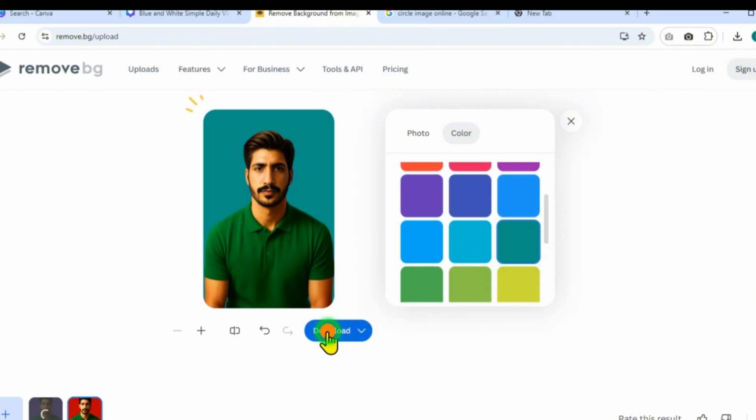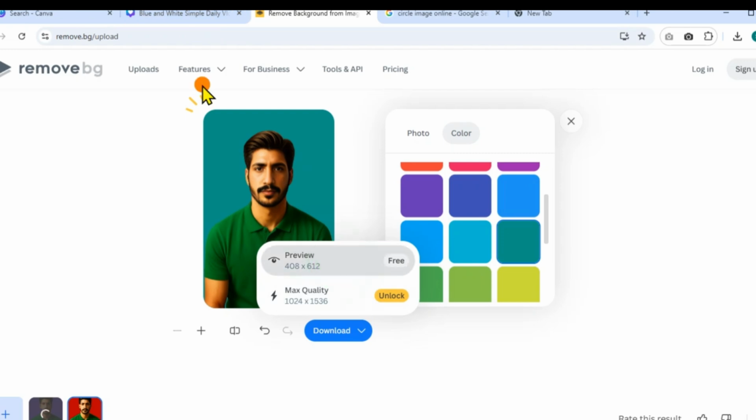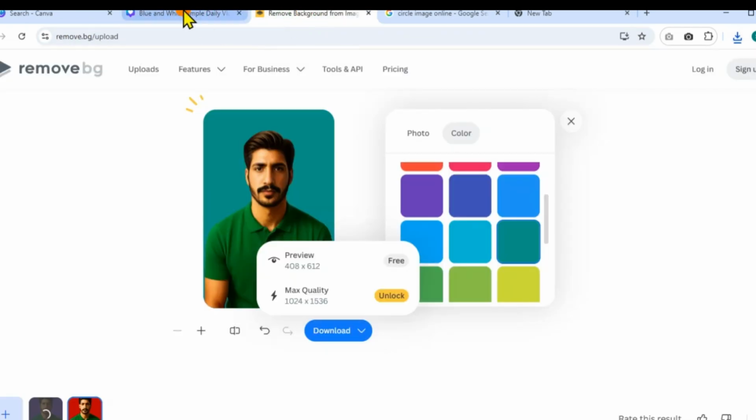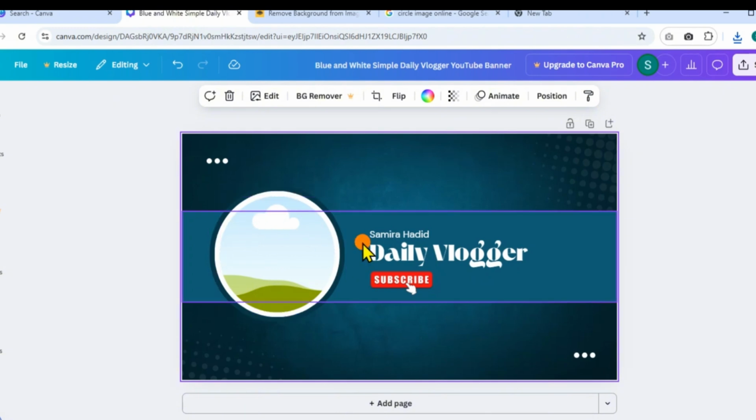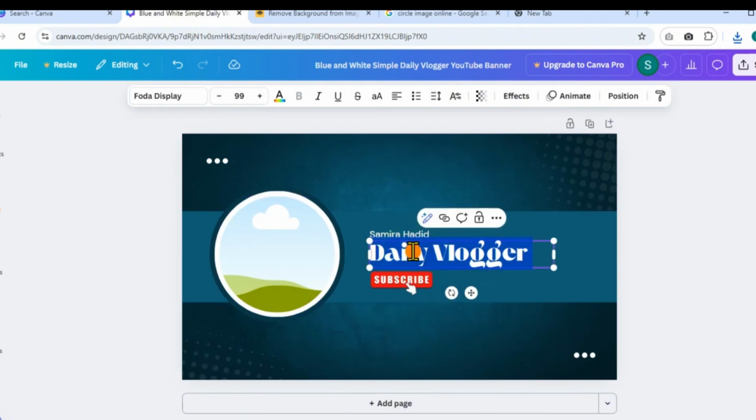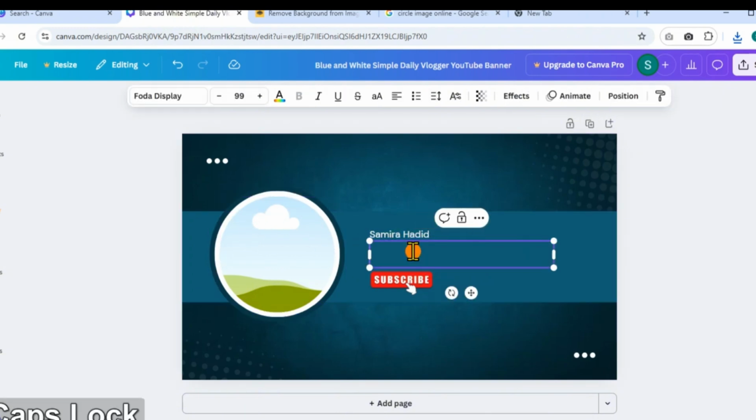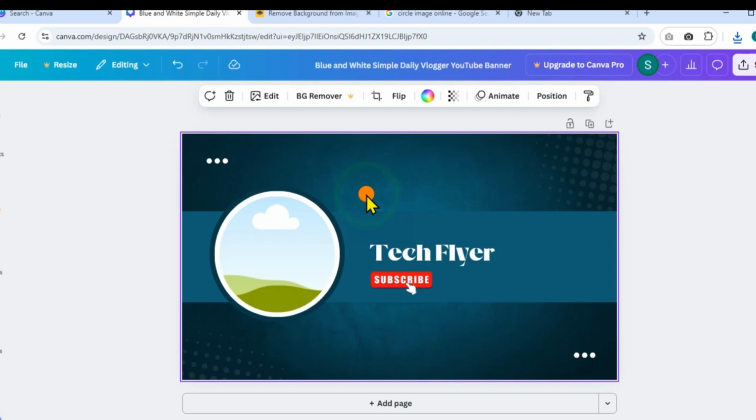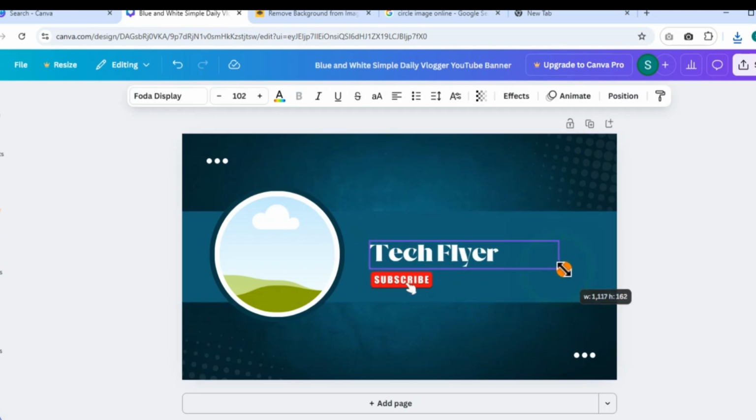Next, go back to canva.com where you left your banner template open. Now you want to add your channel name to your banner so that anyone visiting your page knows exactly whose channel it is and what it's about. In the Canva editor, click on the text option on the left sidebar or toolbar. This will let you add a text box to your design. Click to add a text box and then type your channel name in the text box you just created. You can choose any font, style, size and color that match your brand.